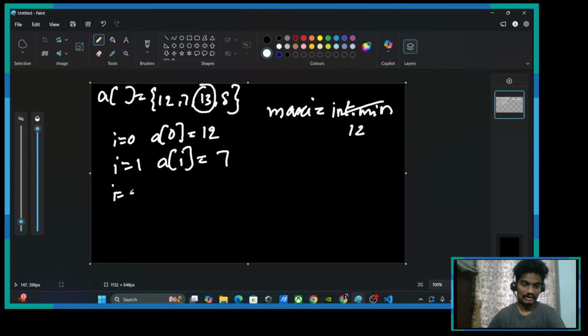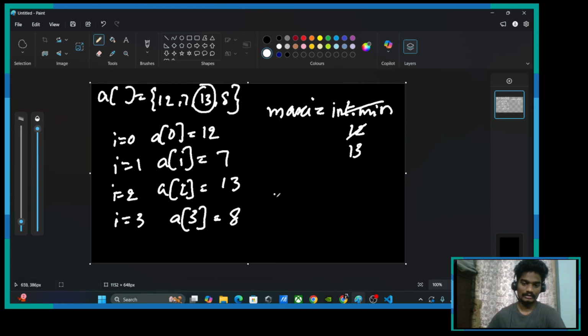And now i is equal to 2. Array of 2 is equal to 13. Now 13 is larger than 12. You can replace 12 with 13 right now. And the max is equal to 13. And i is equal to 3. Array of 3 is equal to 8. 8 is not greater than 13, so you can ignore it. Now the maxi element which is stored is 13. We got the answer. Will this work for the negative condition as well? Yes. Let's see that as well.